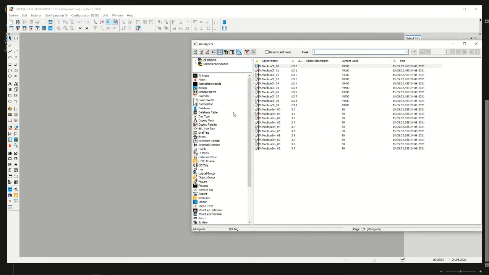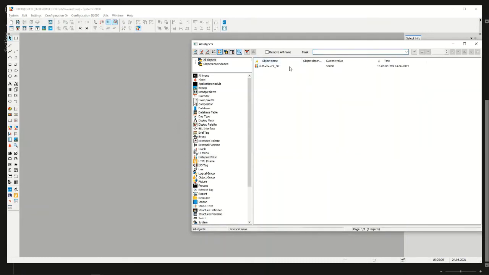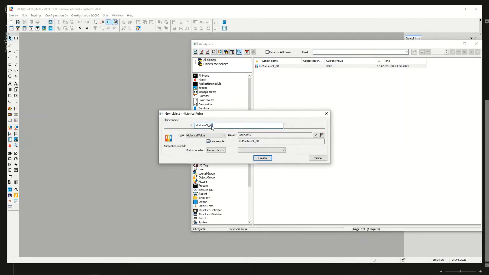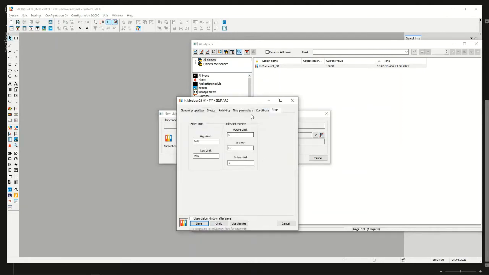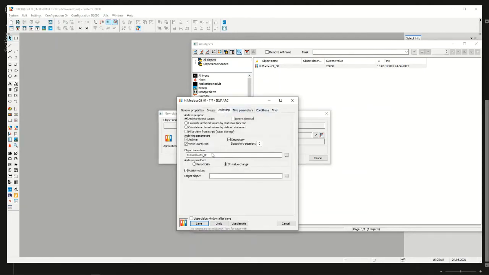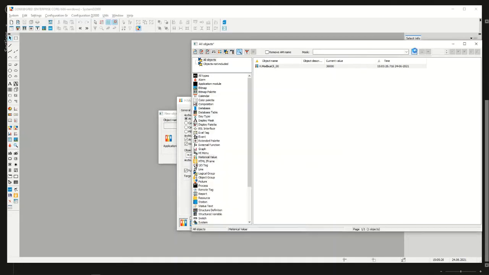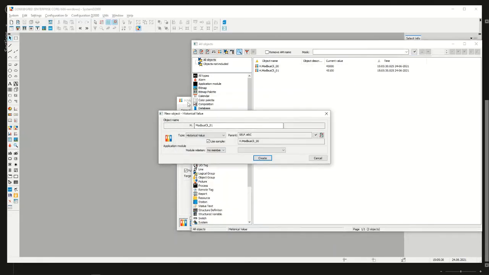Let's go to the historical values and create another one by copying the 00. Of course, I have to change the object that I want to archive. Okay, I'm done. So I created my two primary historical values.